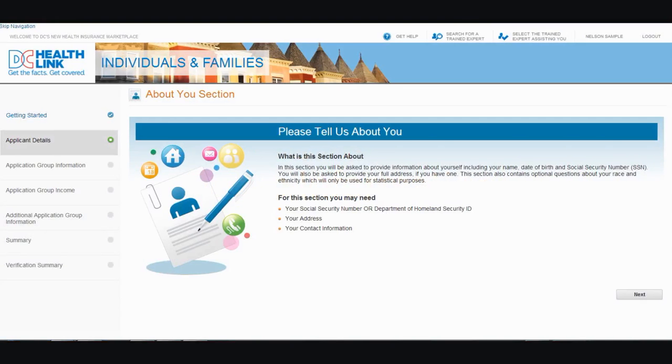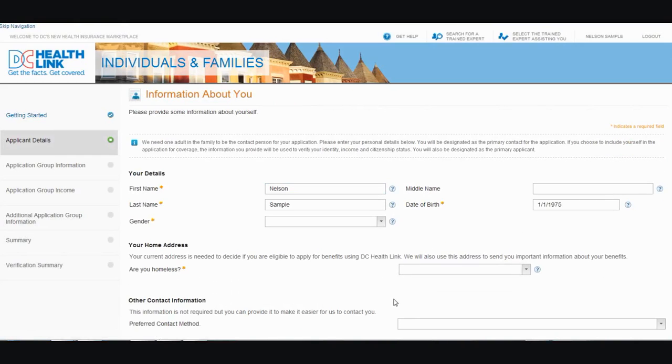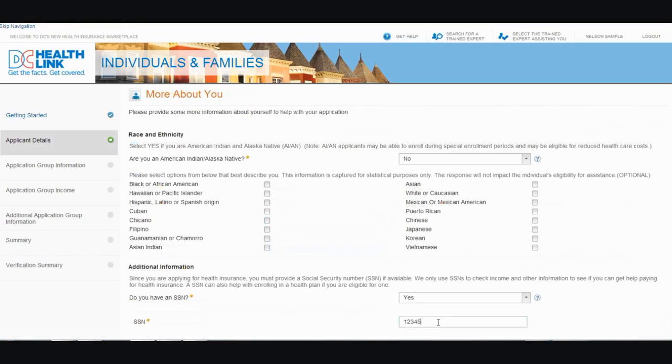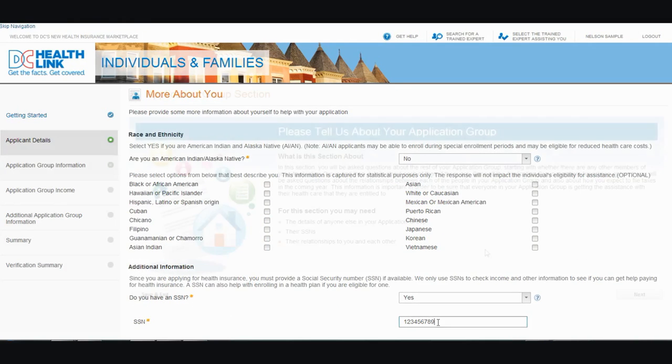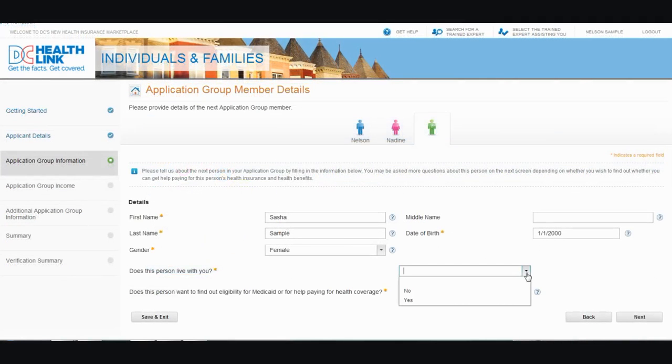As each screen appears, enter information about yourself, anyone on your tax return, and anyone that lives with you. Be sure to include everyone in your household, regardless of whether they need coverage. This is particularly important if you're applying for assistance paying for health insurance, because that information is used to determine eligibility. Enter the required personal information in applicant details and include your address, social security number, and your citizenship status.